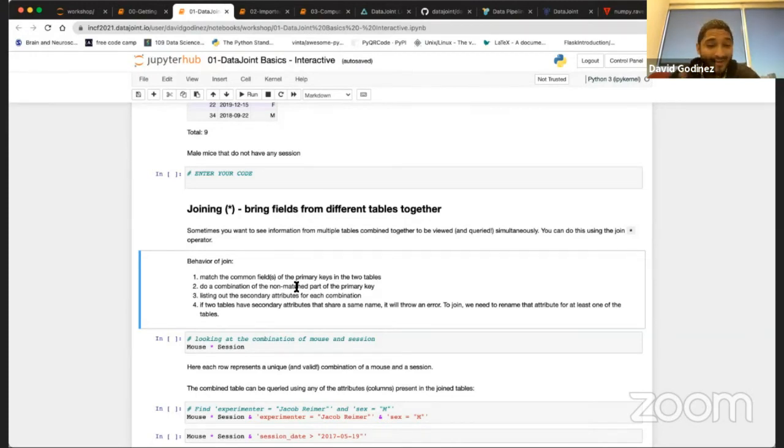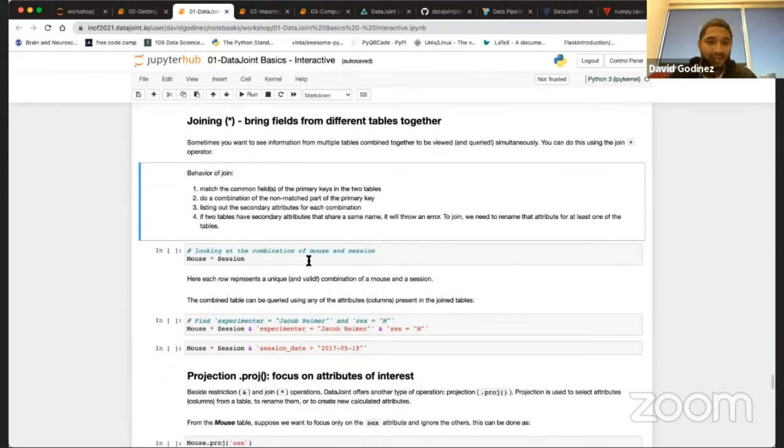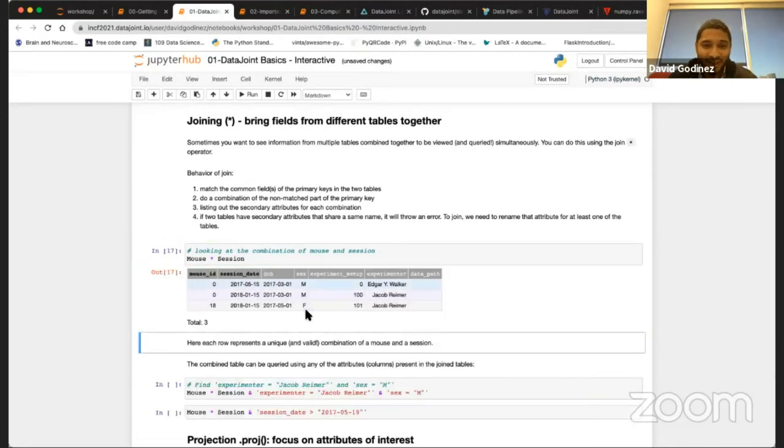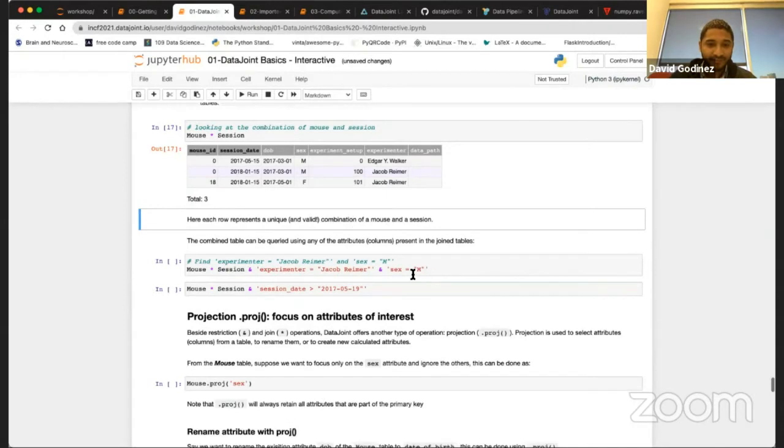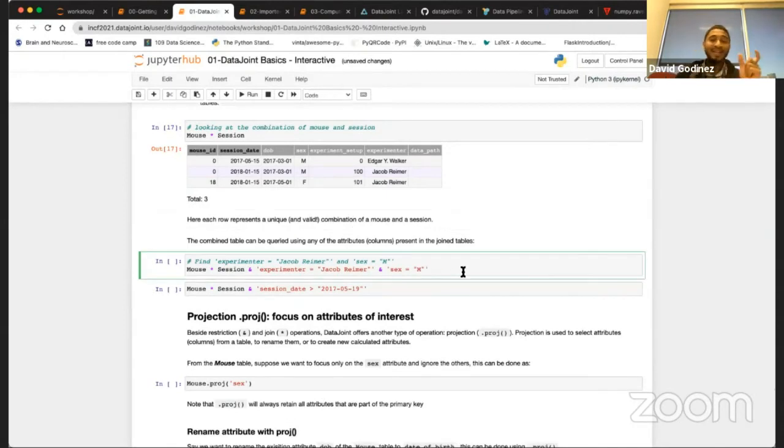And we said as a caveat that if your secondary attributes share the same name, so if you have two tables that you're joining and both tables have secondary attributes with the same name, DataJoint will throw an error. So you would need to rename at least one of those attributes. So we looked at joining, and we could see that we have all our fields from both tables. And so we could join and use our restrictions, join based on restrictions.